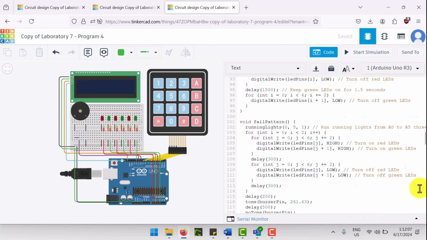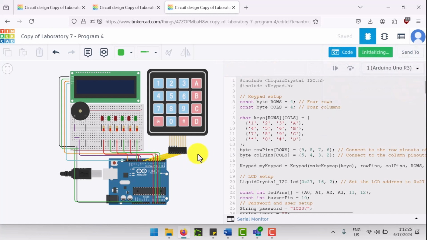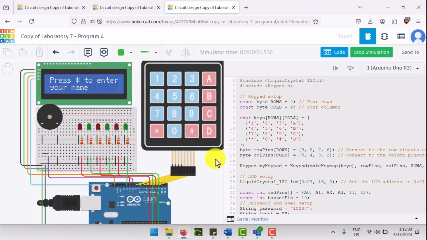Alright, so now let's check if it is working as intended. So let's start. Our string password is LC207. Okay, let's do it. Start the simulation. Okay. Oops. E65C.